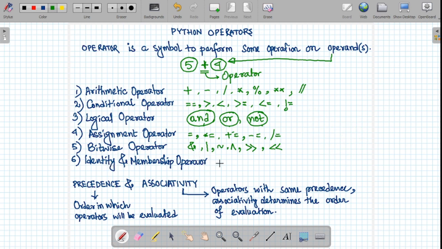Let's understand identity and membership operators. Identity operators are is and is not.